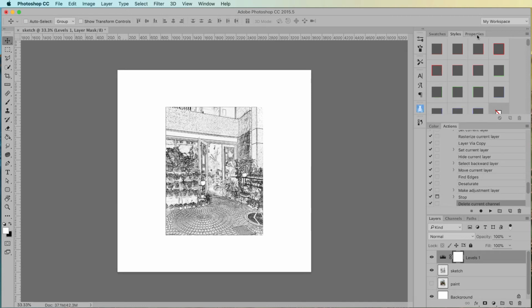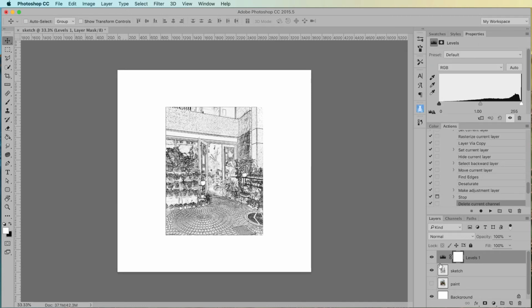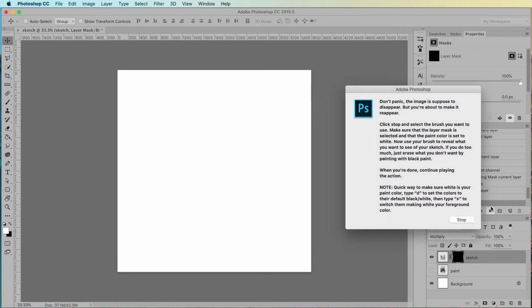And you're going to want to go up into the properties panel because you see right here you have a levels adjustment layer above all this. And you can adjust so you can get better contrast, a little darker, go with a little more white. Anyway, I give you that opportunity to do that. So then you're going to continue playing this.